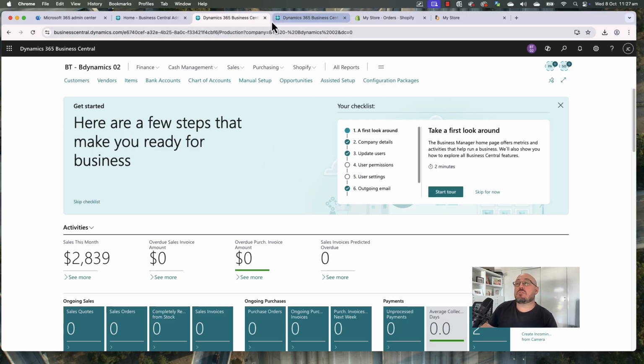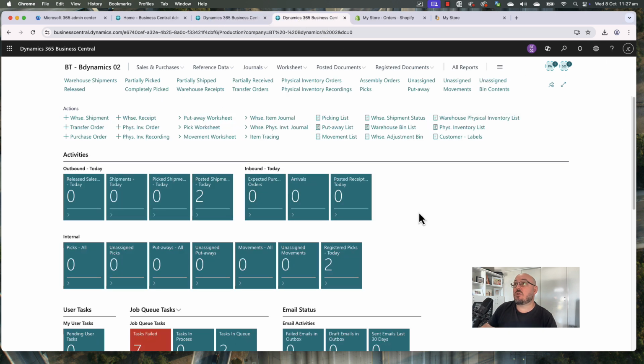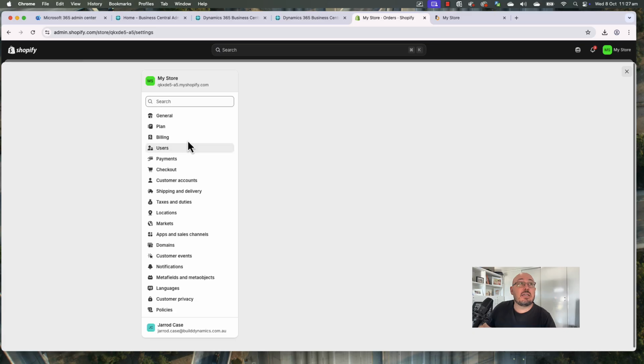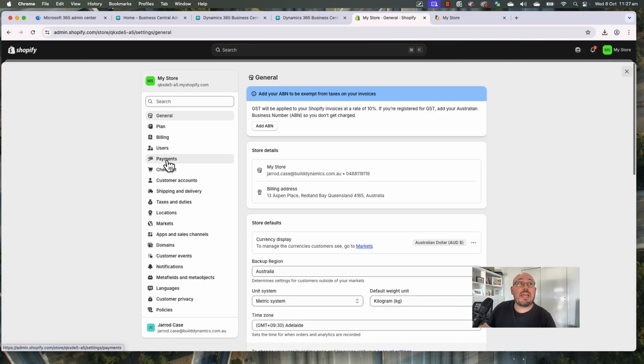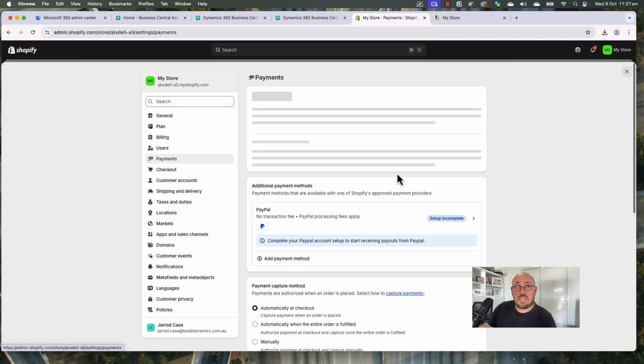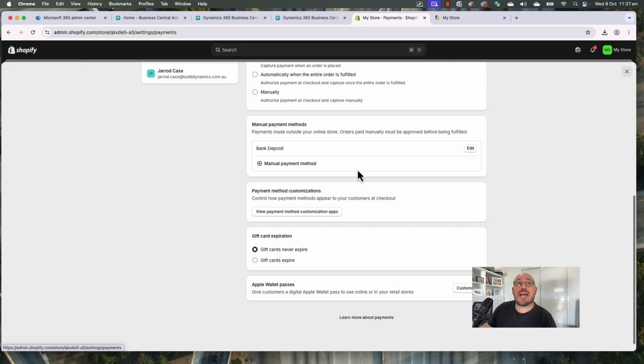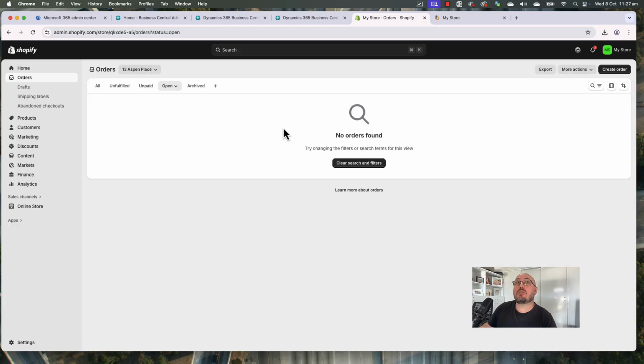I've got two views of Business Central open. One of them is my business manager view, and the other one is a warehousing view. And I've got my Shopify store. Since the last video, I did go into the settings, go into payments, and configure it. I've also validated the account because it wasn't validated. It was throwing errors, and I've added a manual bank deposit so we can play today. I want to show you what that looks like.